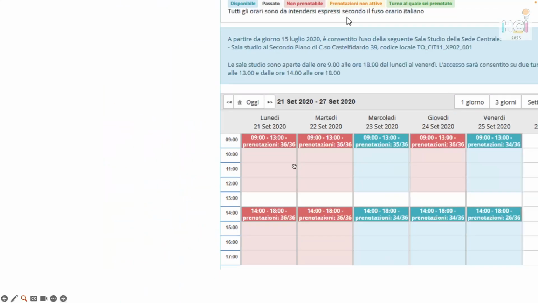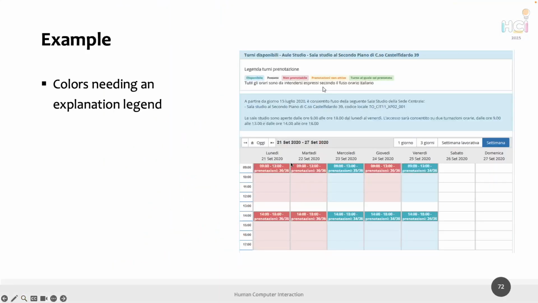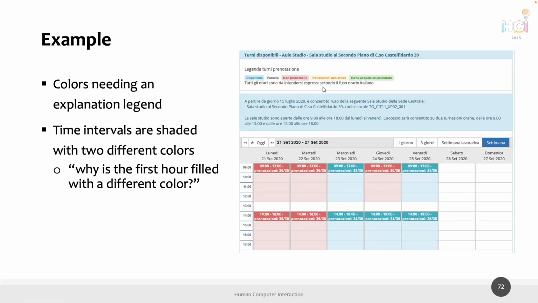Okay. So if we want to summarize, colors needing an explanation legend signal a problem. Time intervals are shaded with 2 different colors. And yes, also there is no indication of the fill level.